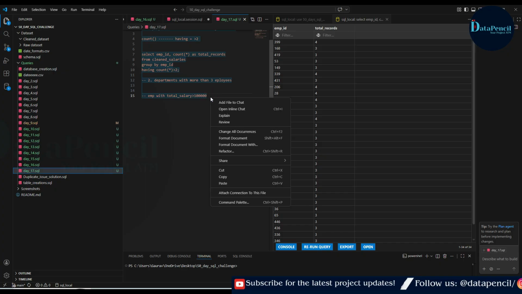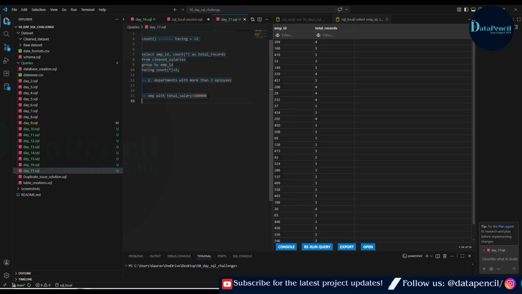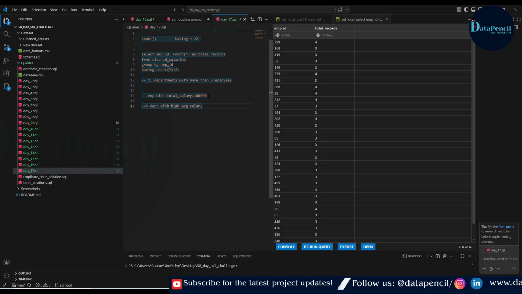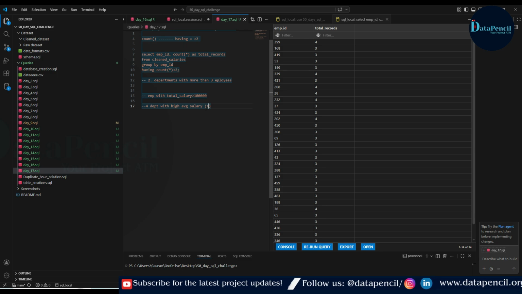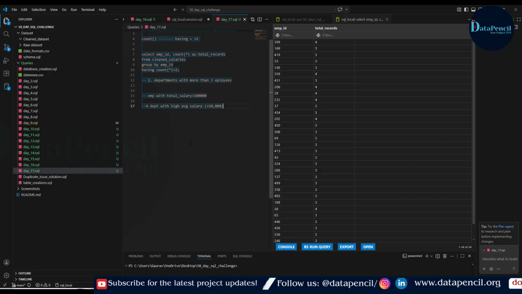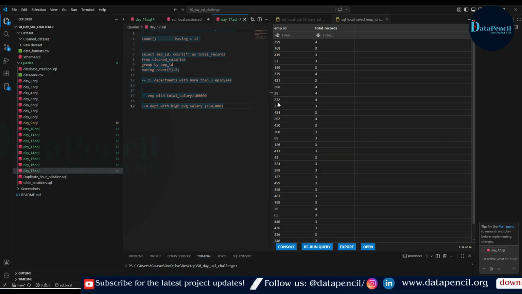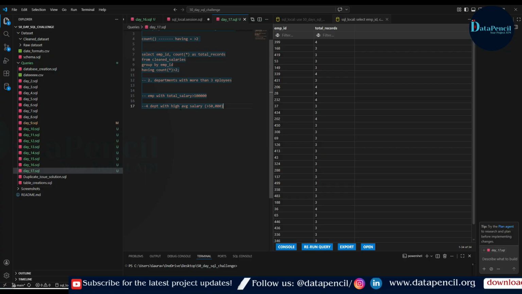Now come to our fourth query, and this query is asking about the departments with high average salary. So what does high average salary mean? Basically here we will filter all those departments whose average salary is greater than 50,000. So in the final result, what columns do we need? We need department ID. After that we will apply the average function on the salary column as average salary.